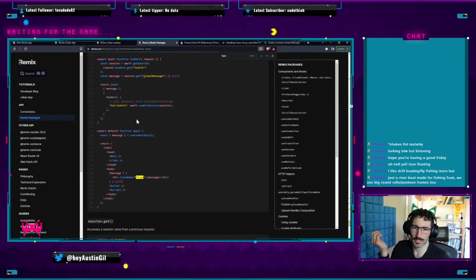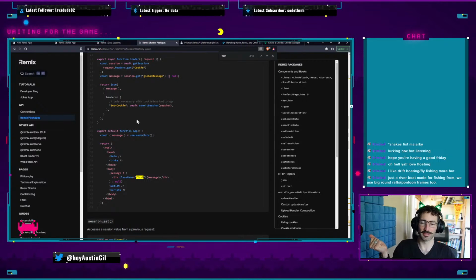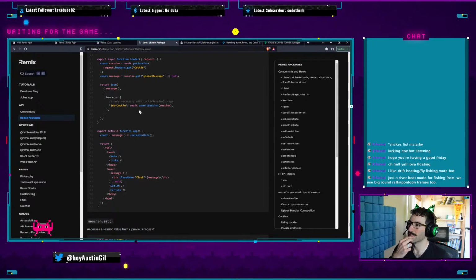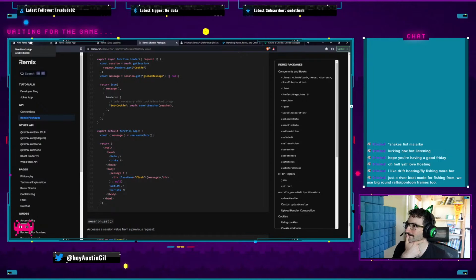Just a riverboat made for fishing from. These big round wrap pontoon frames too. That sounds nice. I mean, anything to be out in the sun, on the water, it's great.